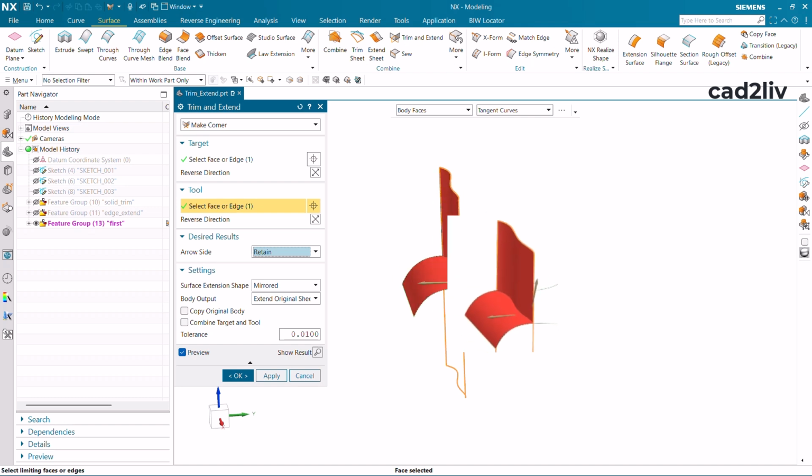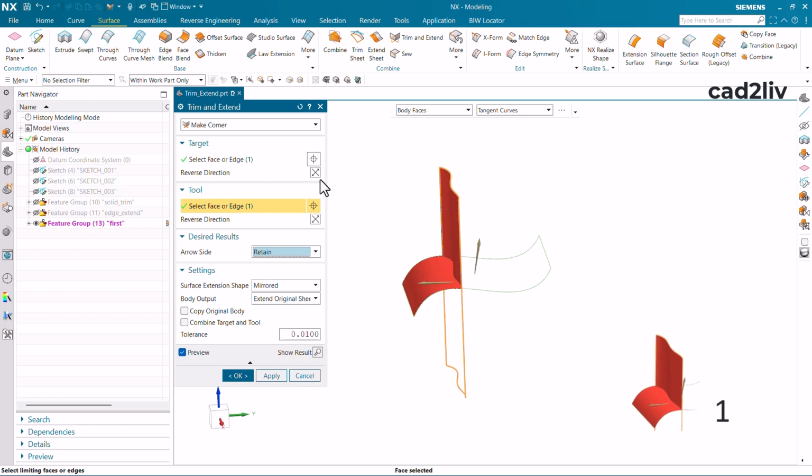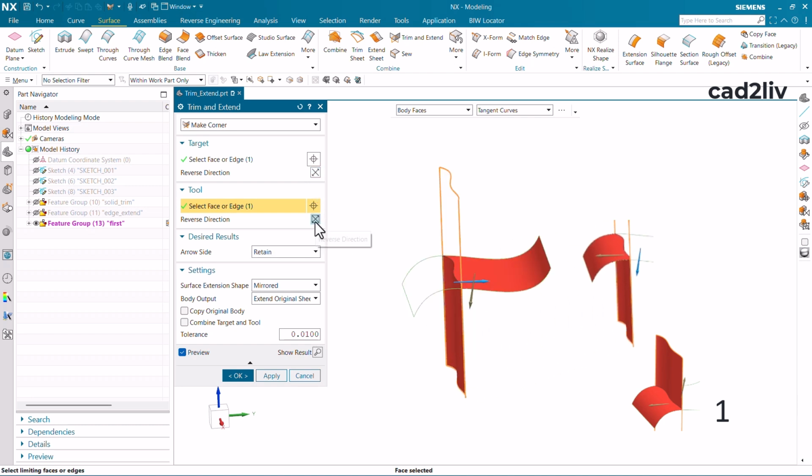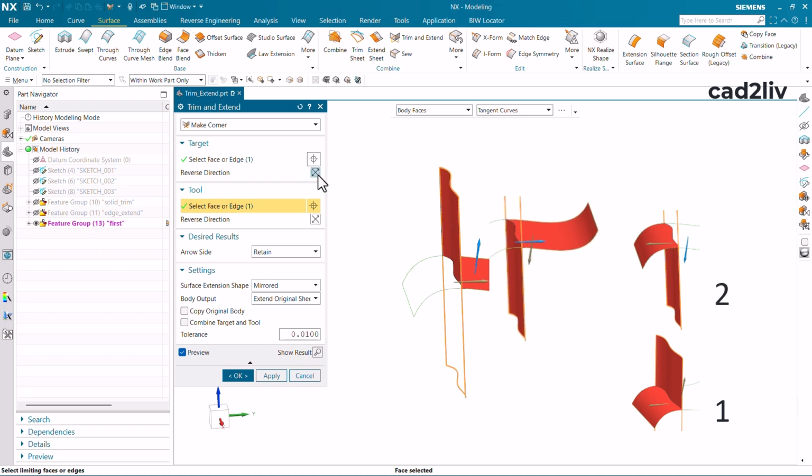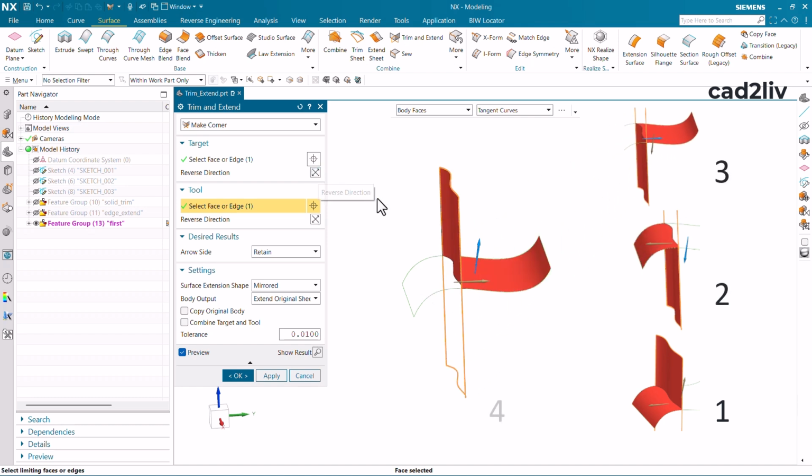I will attach the screenshot here. So this is the first combination. Then this is going to be the second combination. This is going to be the third combination. And this is going to be the fourth combination. In this way, we will get a total of 4 combinations for this.